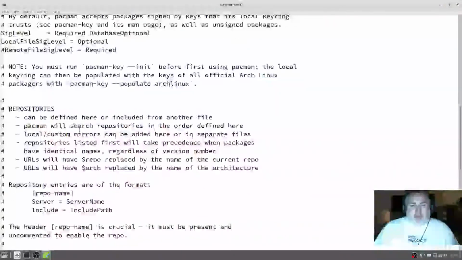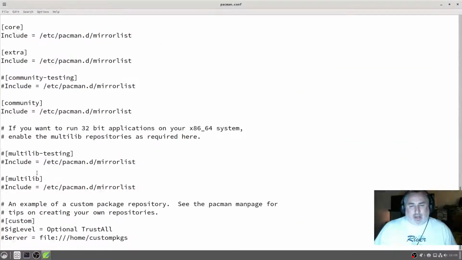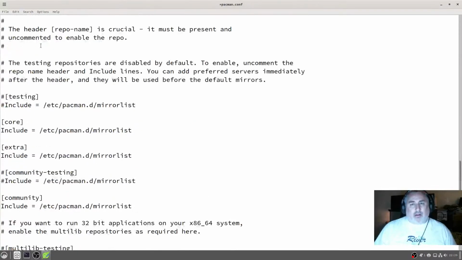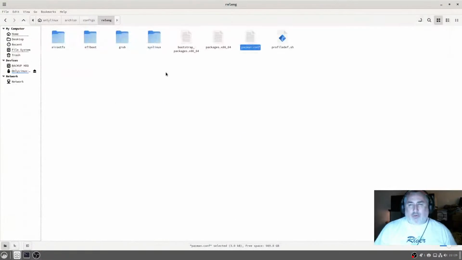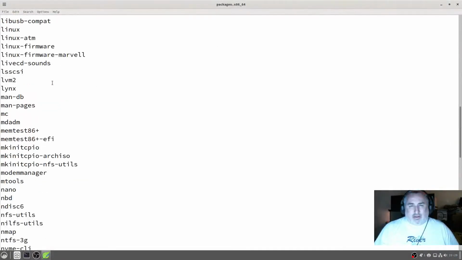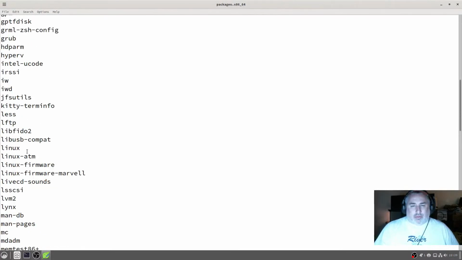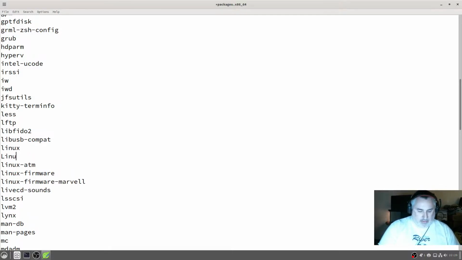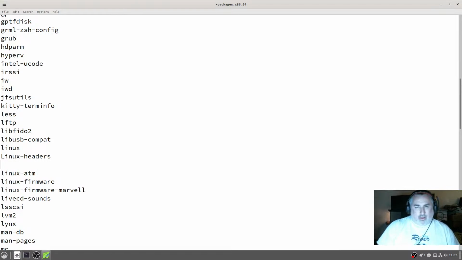See if I got the multilib in the main thing. I do not. It will not let you add anything from the extras or the multilib if you don't uncomment that. Control S, Q to quit. And packages. If you change that one file and you put Zen in there, you need to add it here too. Oh, that wouldn't have worked.